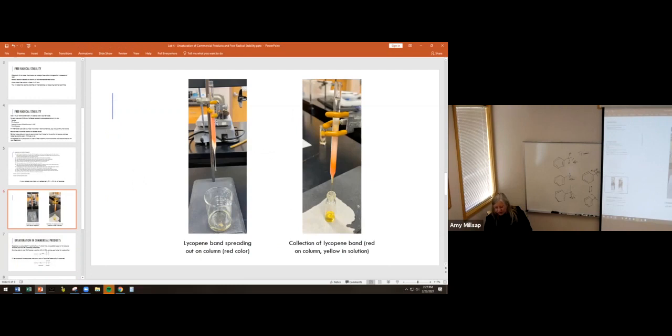This is sort of what it looks like on the column. It's this red yellow color, and then when it elutes, it's this yellow.